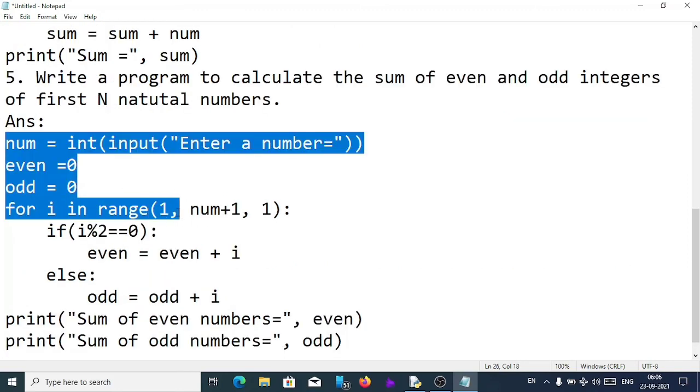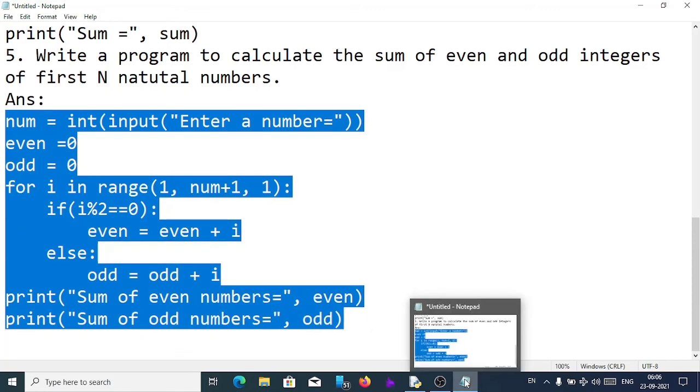To do this one, to find out the sum of even and odd numbers, we'll write this program.